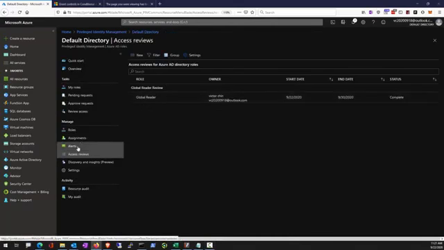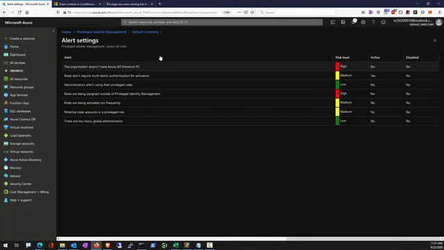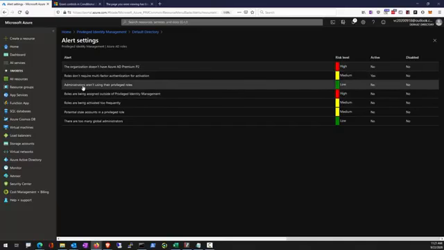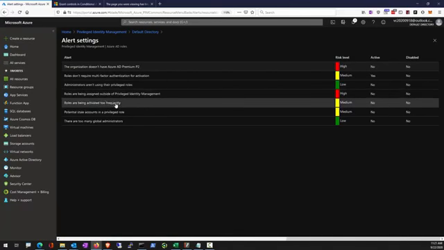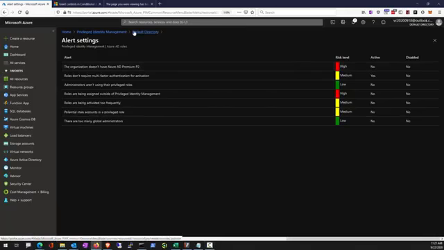We can look at the alerts, settings. All right, so these are things we can configure to be notified. So if you have roles that don't require MFA, administrators aren't using their roles at all, the organization doesn't have P2, or certain roles are being activated too frequently. So these are conditions that you would like to be notified of. All right, so back to PIM.